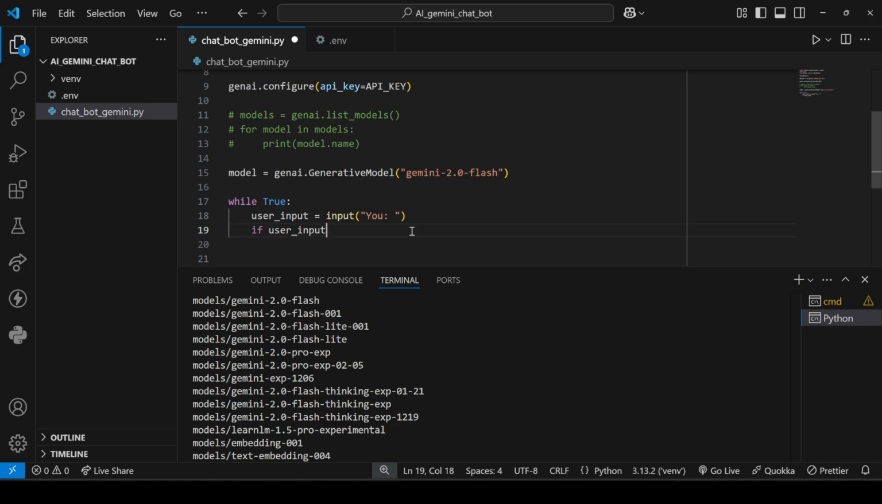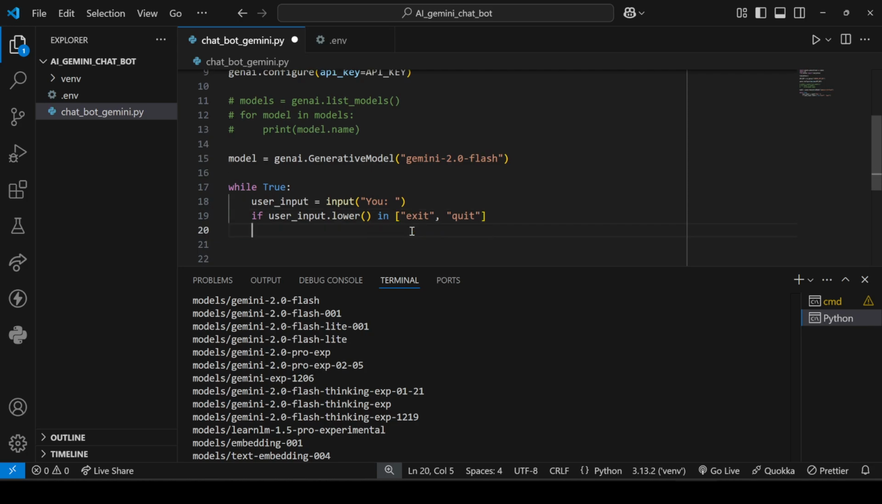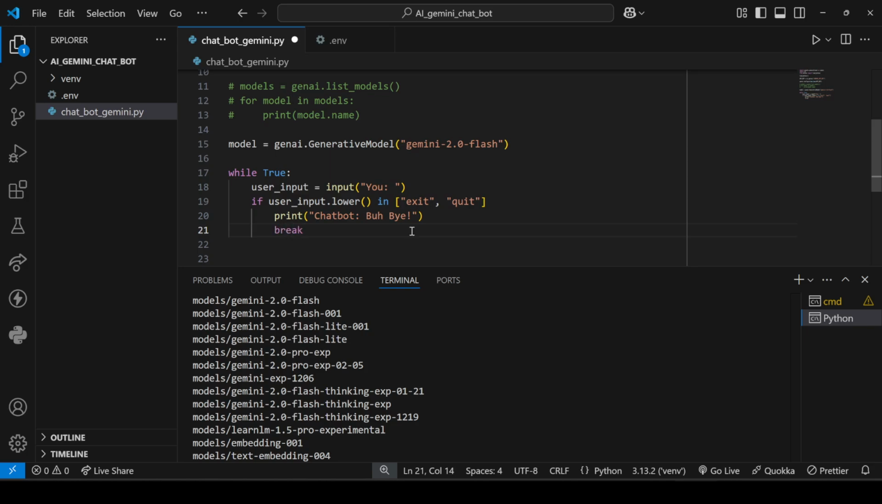We can check if user_input, lowercased, is in this list, exit or quit, we're going to print that the chatbot says bye-bye, and then we'll break. So this is how we stop the loop.